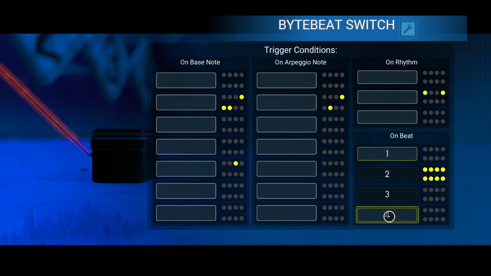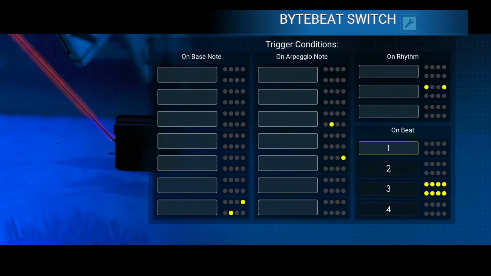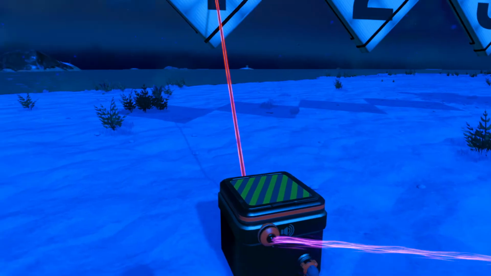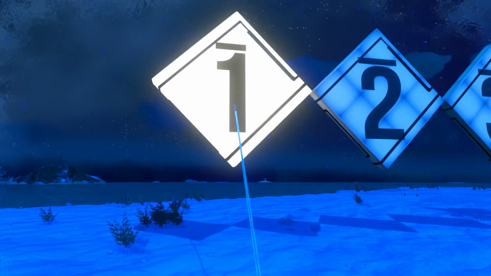But right now, I'll only mark the first beat on the on beat trigger. And now that we have all this connected, the light floor will light up on the first beat.